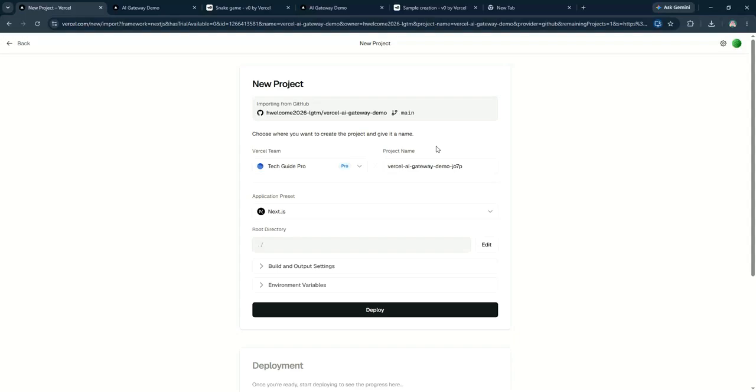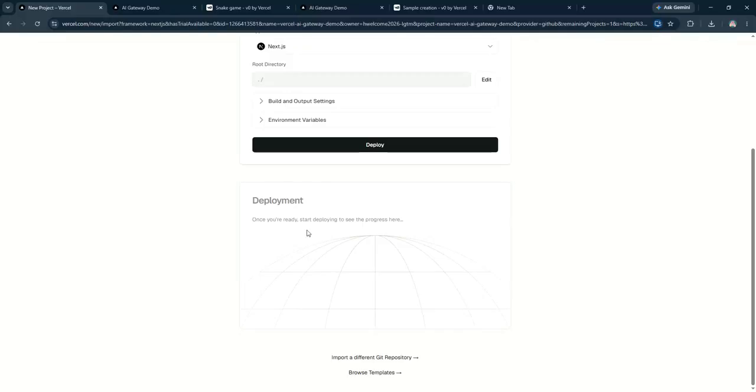If you need to make changes, just push updates to your Git repository. Vercel automatically rebuilds and redeploys your project, keeping everything in sync. Don't forget to explore the dashboard where you can manage deployments, view analytics, and configure custom domains.